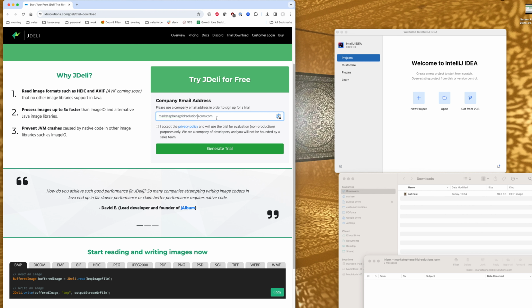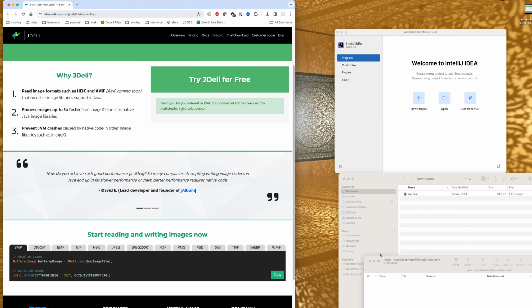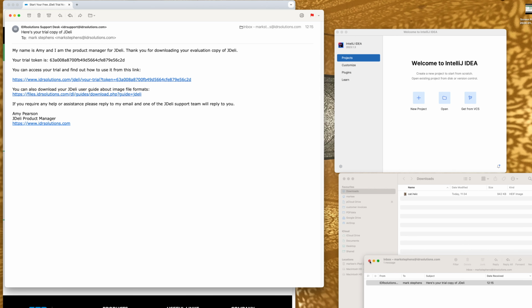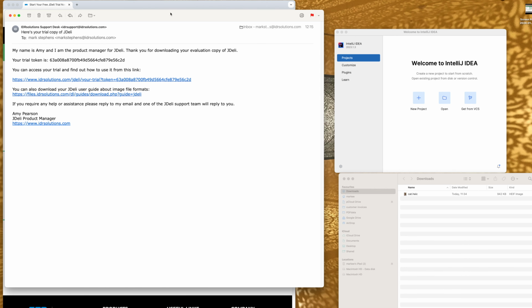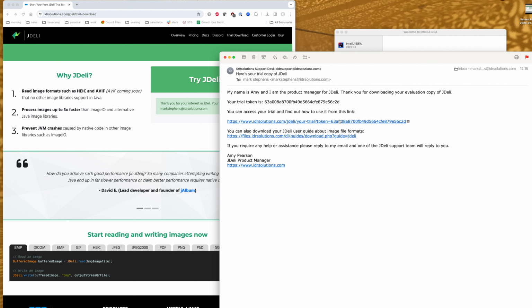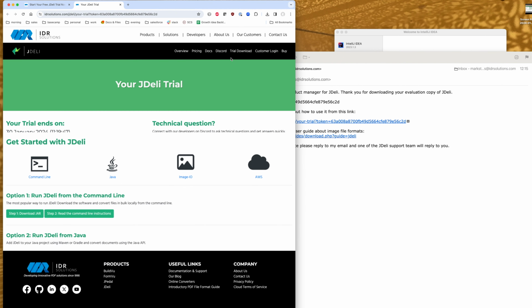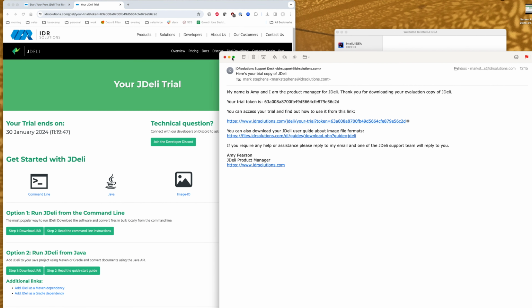Firstly, you need to navigate to the JDeli trial page and enter your email address and click the terms and conditions before generating your trial. Once you have done this, you should receive an email to the email address entered. So let's open the email and see what's happening. Within the email, we will give you a link to your own personal copy of the trial jar. If you click on that, you will get to the trial jar page.